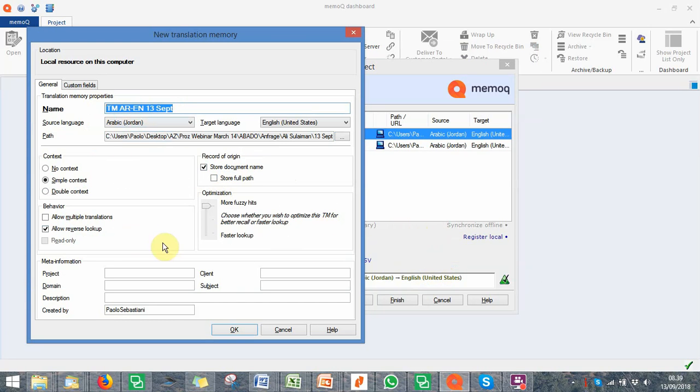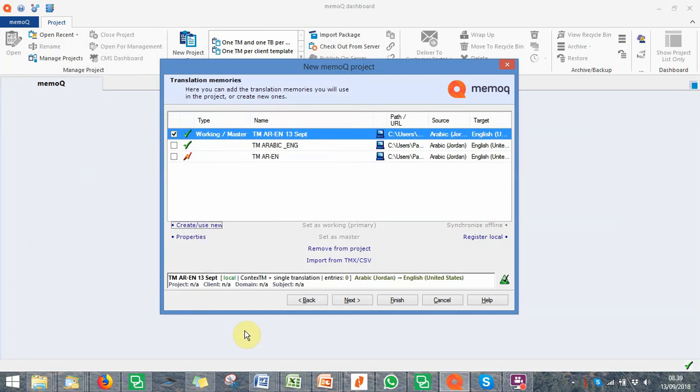All the rest can be left as it is. All this meta information is highly optional, so we can just leave it. Click OK and move forward. Next window will go back to the translation memories because I had just opened a second wizard related to the creation of the translation memory.